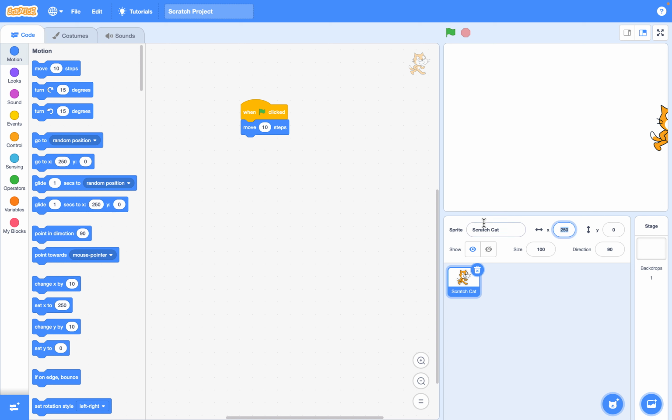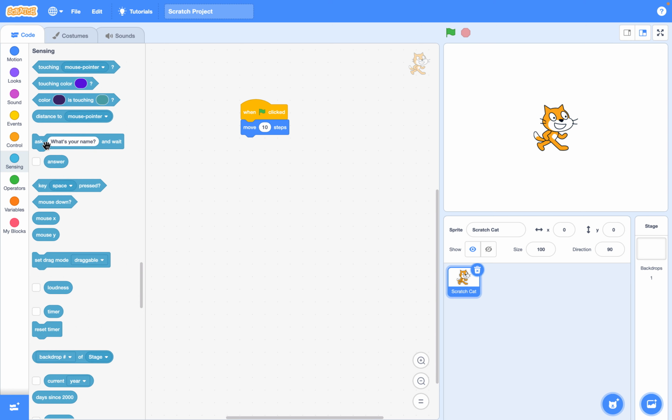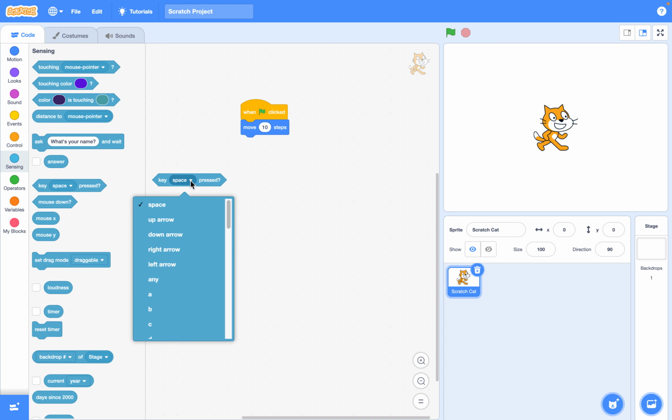Now, we want to control this. We don't just want to use the green flag as a control button. That would be very bad. But also mainly, we can't make the Scratch Cat go to the negative position of the X value, which is why we need something called the sensing. The sensing, essentially, is where we can have a command for a specific key to be pressed.